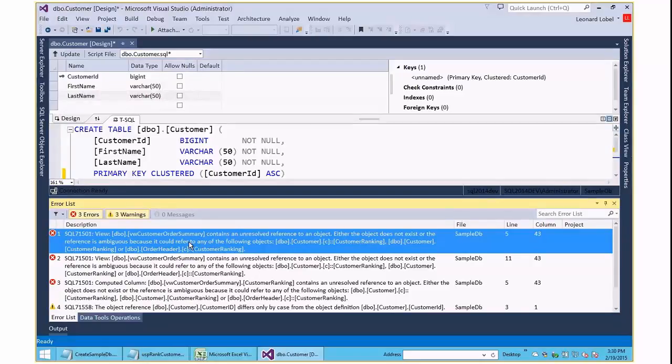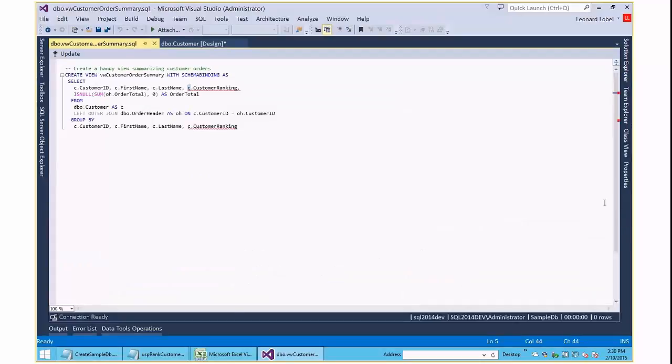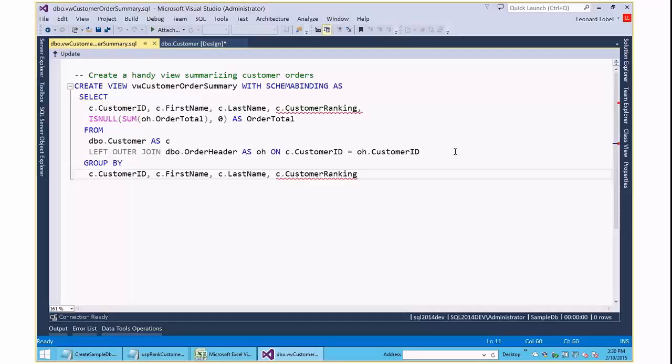But the view issue is an error, and it's blocking us from pushing the change to the table. So one of the goals of the SSDT team was to give you an experience when doing database development that's very similar to the experience you have doing ordinary application development. If there's an error, you should just be able to double-click the error in the error pane and navigate directly to the offending code, and you see we have that exact same experience. I don't have to dig for it. I just double-click on the error in the error window, and it brings the offending code into view.